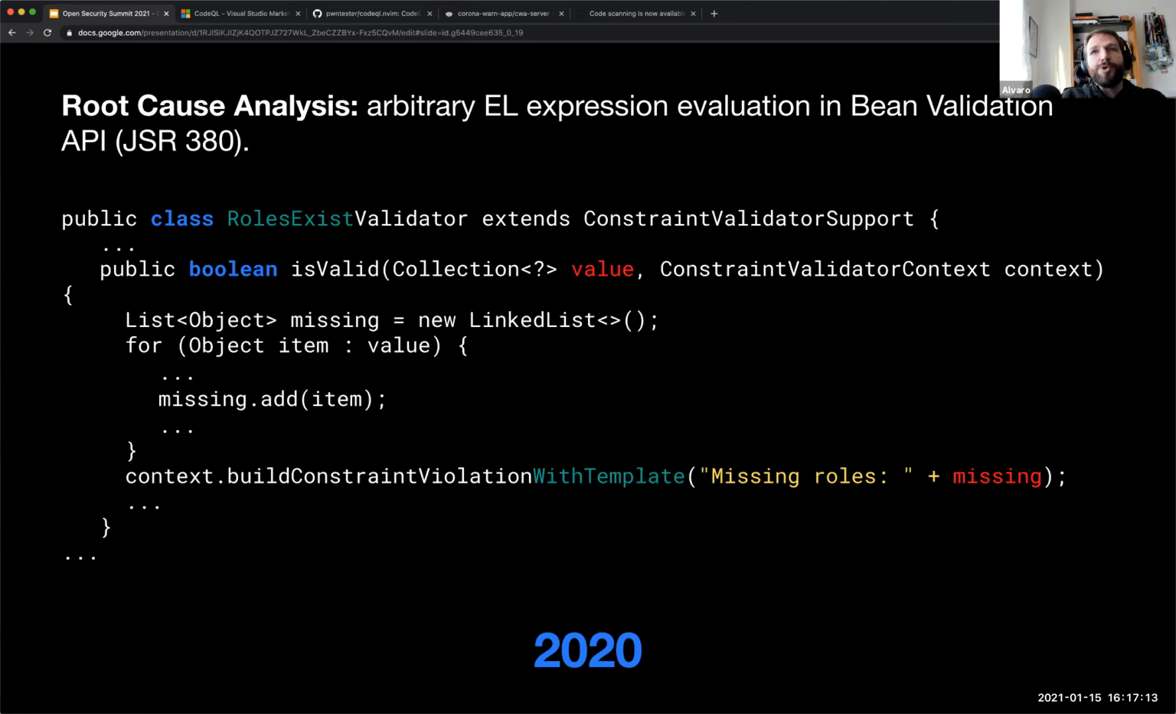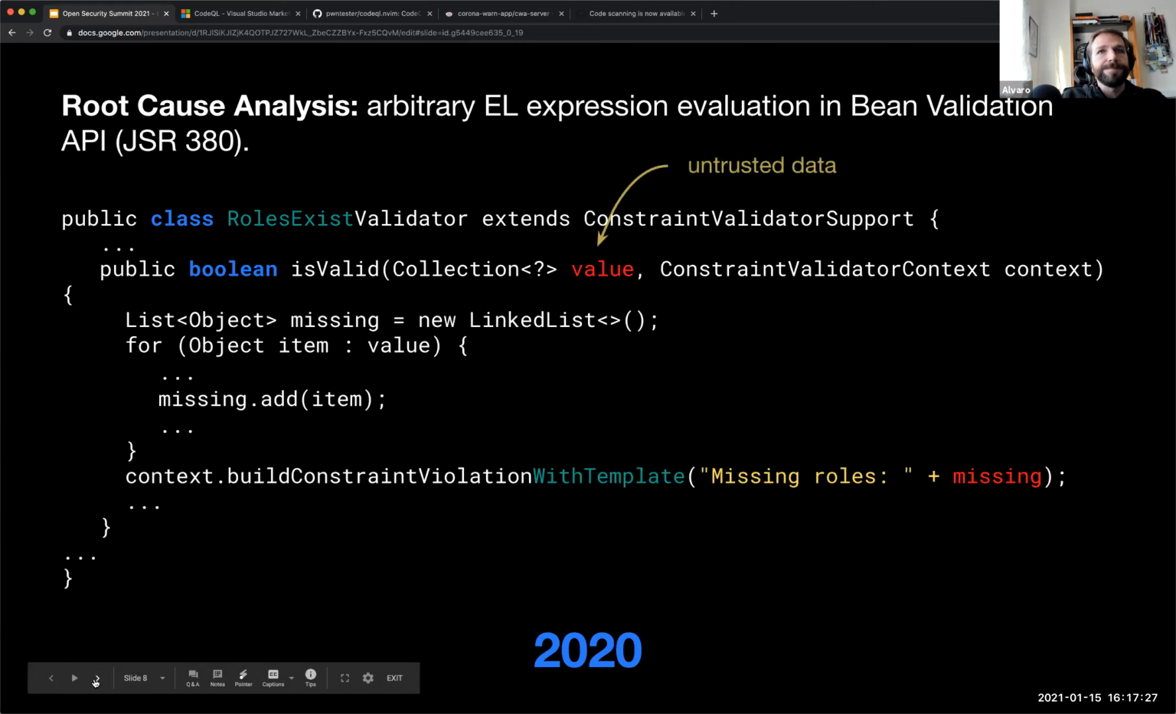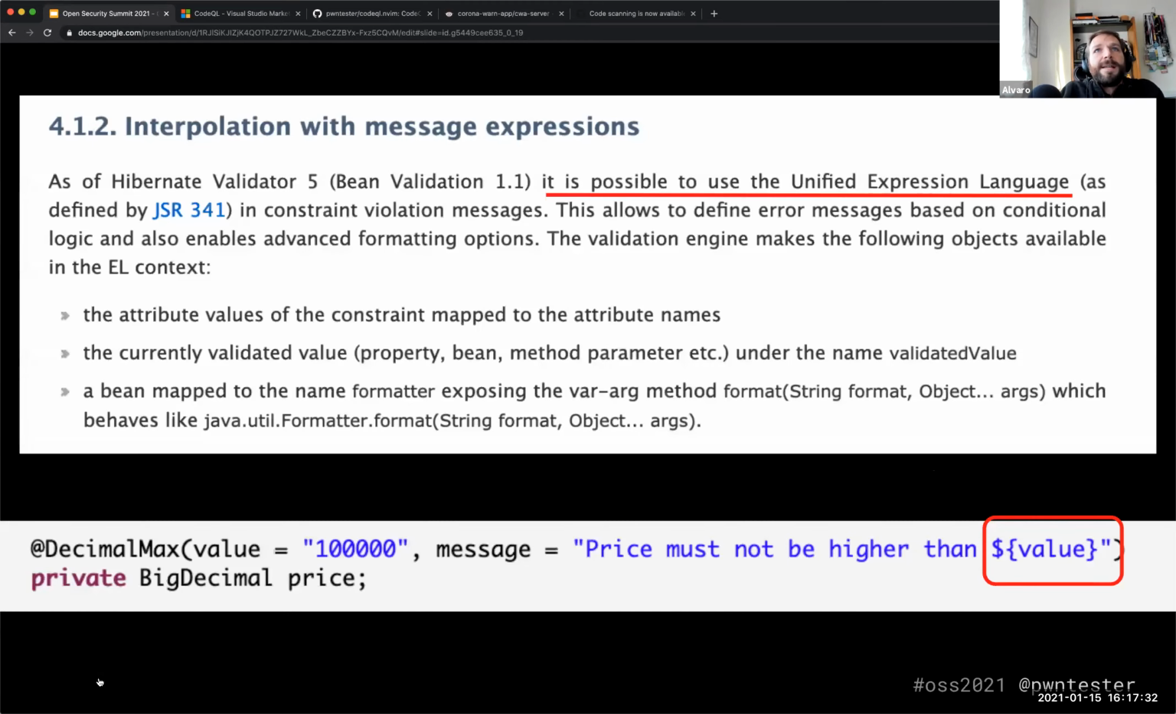So the important part here is this withTemplate. Basically, this is treating the string as a template, as other template engines such as FreeMarker or Velocity do. This will allow some kind of expression interpolation, right? So if we go to the specs, we can see that at some point in the Bean Validation 1.1 version, they added support for Unified Expression Language, which basically means that you can use it in order to resolve variables from a template context.